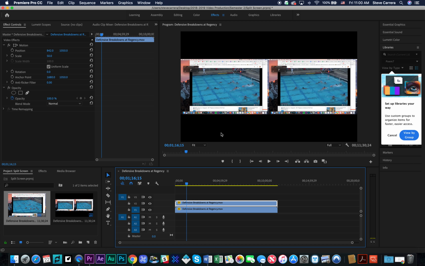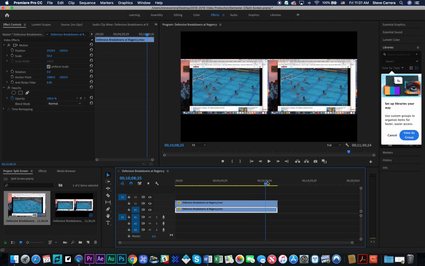The picture on the left is going to be the normal footage. The picture on the right is going to be the color graded footage. Okay, and that's what you're going to export and turn in to Vimeo and then email to me. All right, let me know if you have any questions.